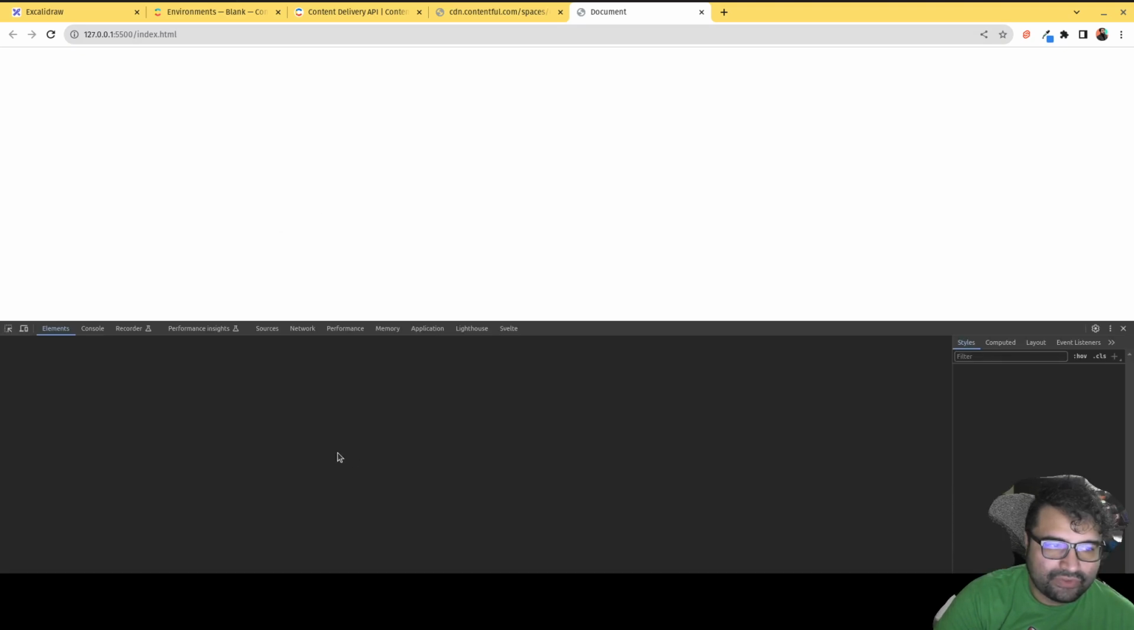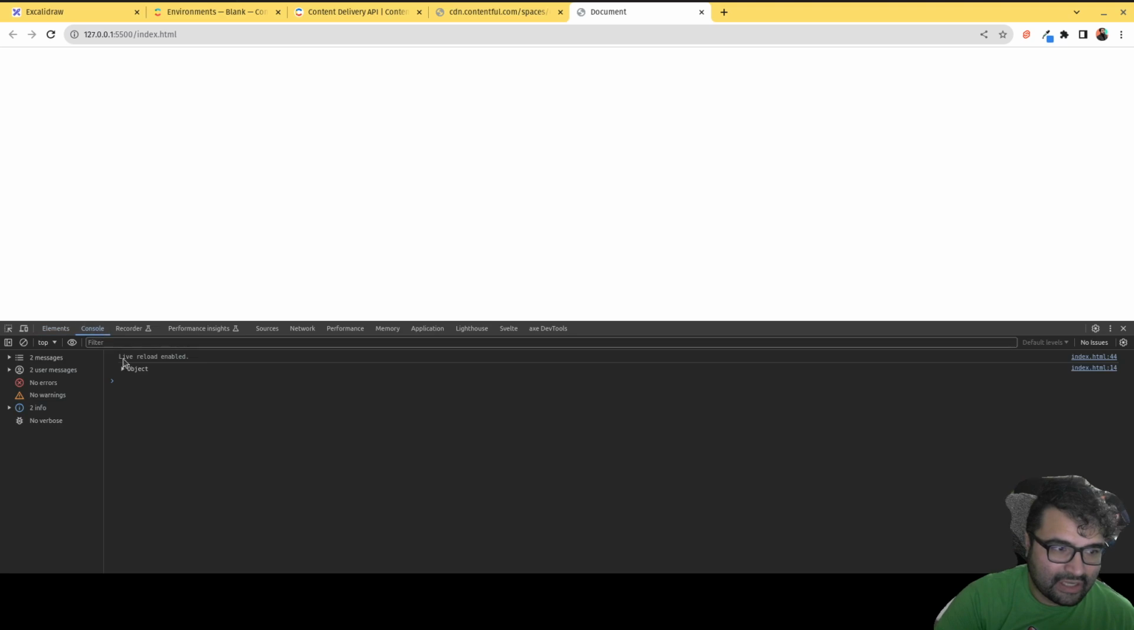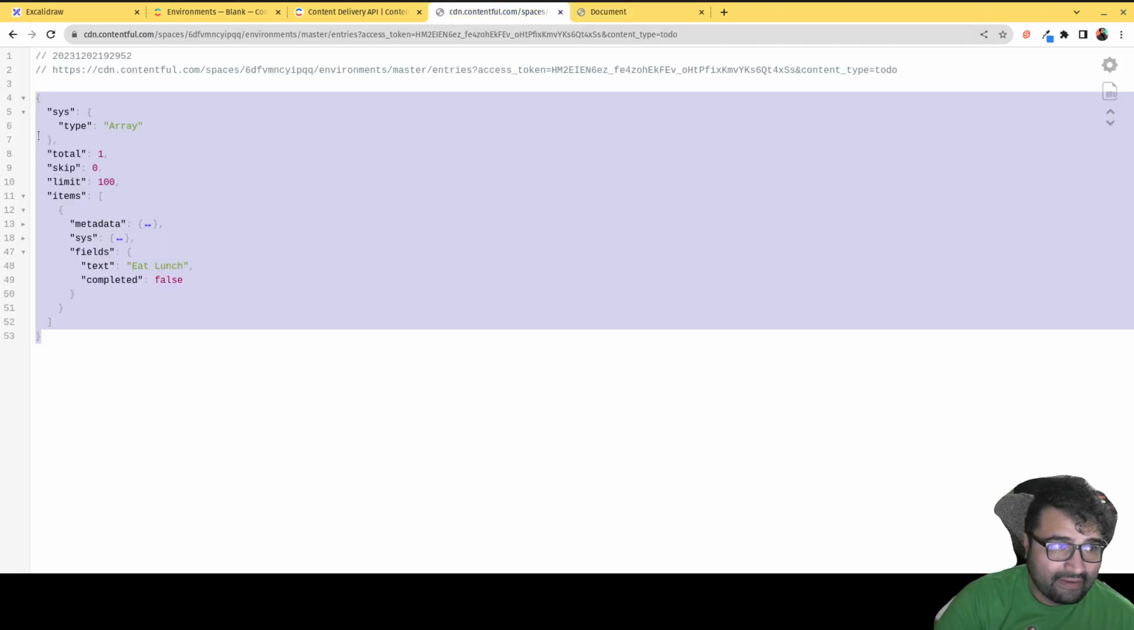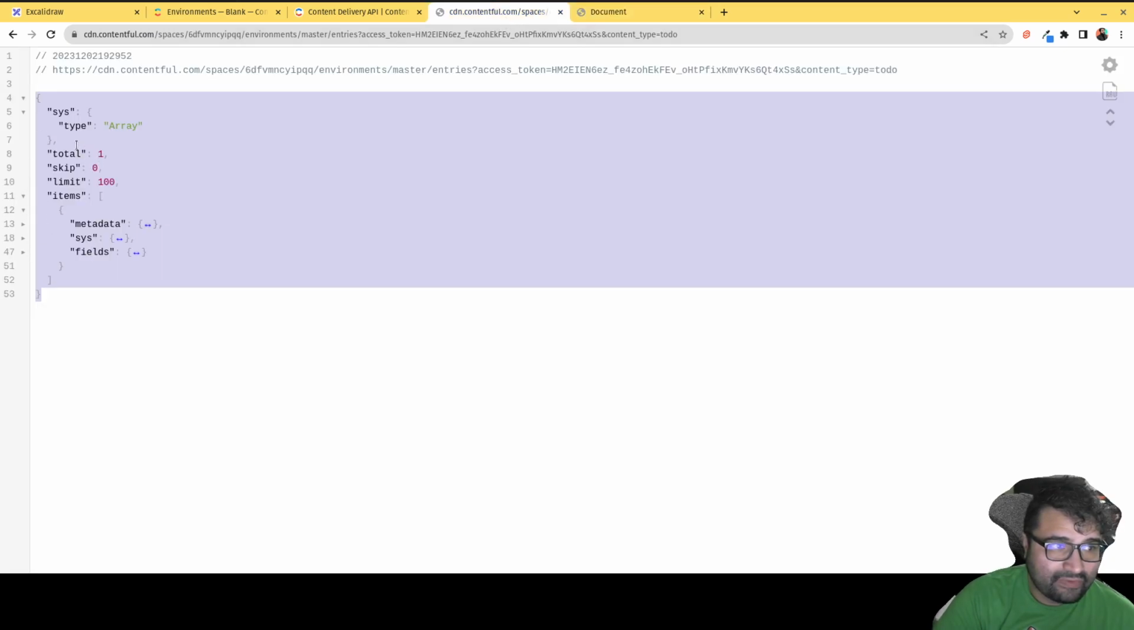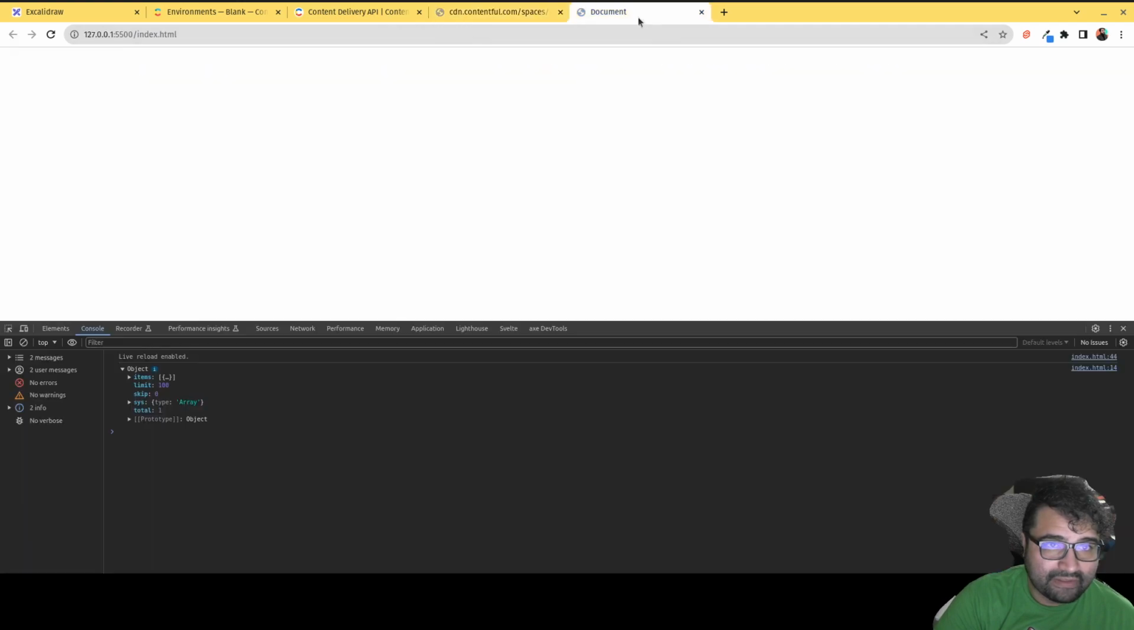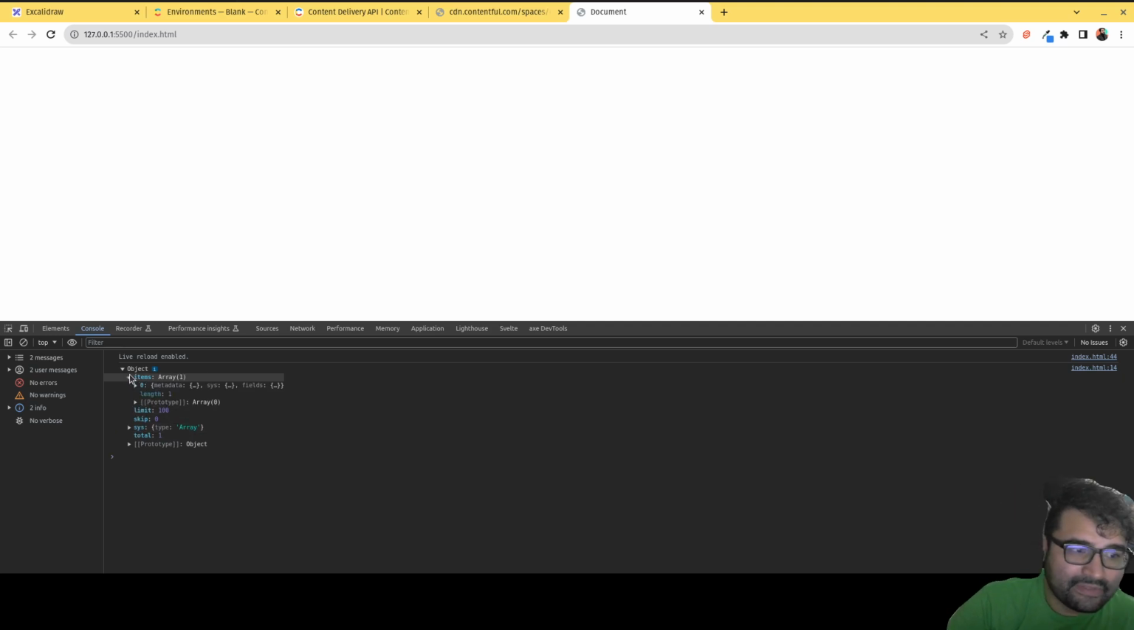Okay, so here's that website. Let me go to DevTools so we can see that console log. I'm going to click on console. And see, there it is. There's the object. And if I open up the object, does that look like the object we have over here? Okay, yeah, right. So we see total, skip, limit, items. And then if I open up the items array, we see there's one object in the array.